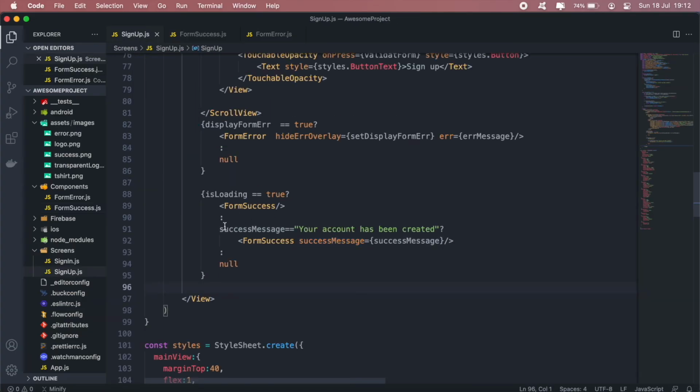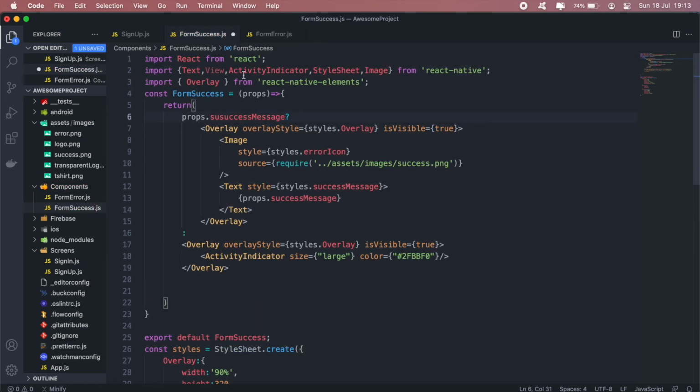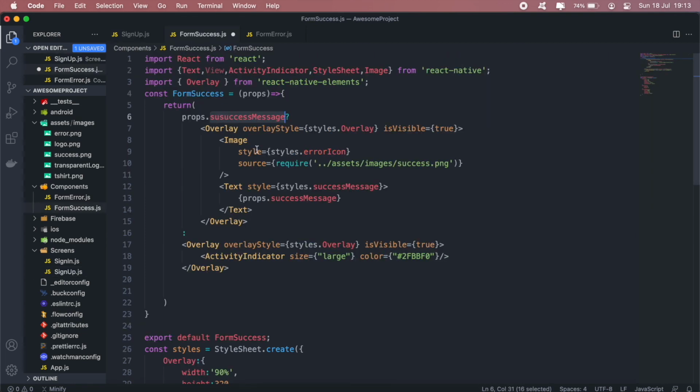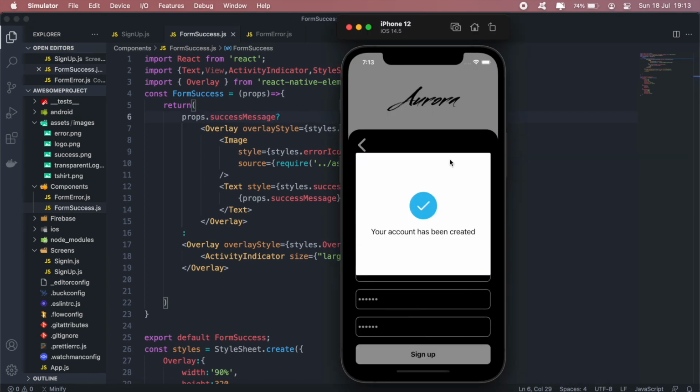Is loading true. Success message equals to, okay, let's see. Oh, okay. So I see here our prop, the naming is incorrect. We don't actually have a prop called whatever that is. Let me just copy this and paste it there. So as you can see, it was a naming error. Then if we just go back, okay, so it's now correct. And we need to obviously display that, hide this.